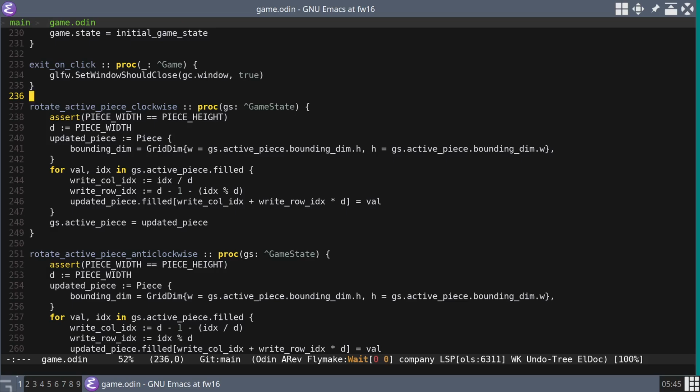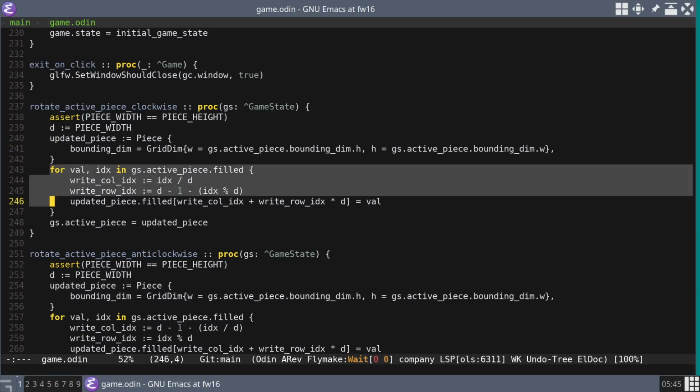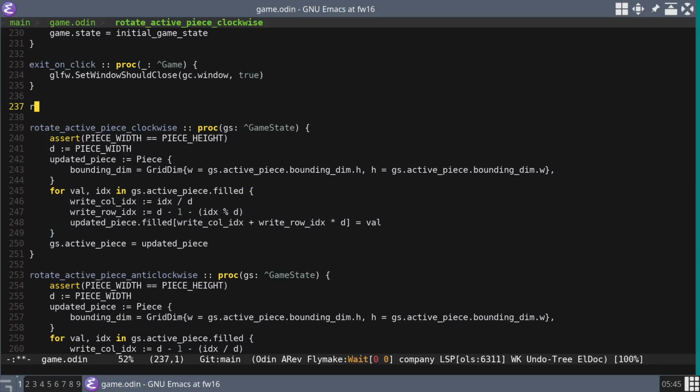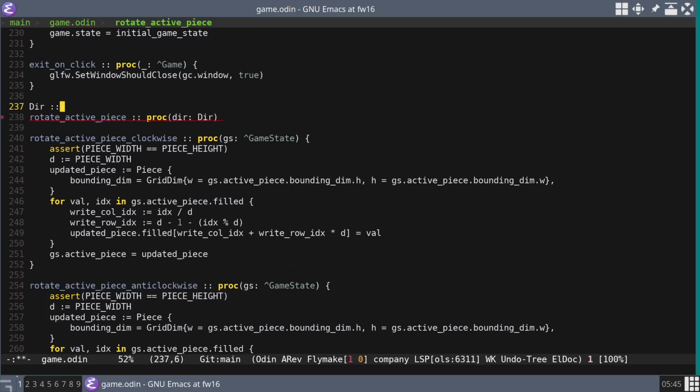Sorry, I had a thought, and it's just gone. Yeah, I think it might be worth pulling these into a shared function and then just changing this logic. So let's have a think. We go rotate active piece as a procedure. That'll take a dir. Dir will be an enum, clockwise or anti-clockwise.